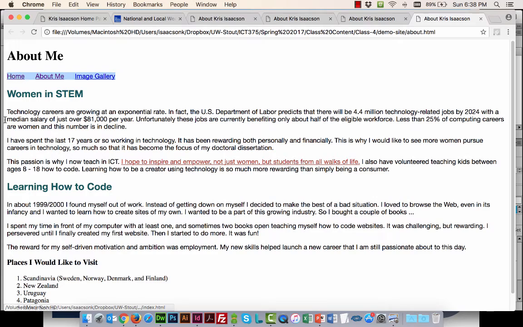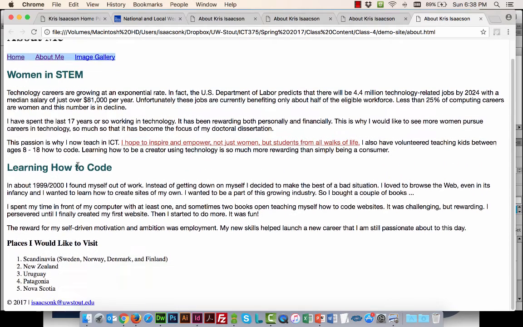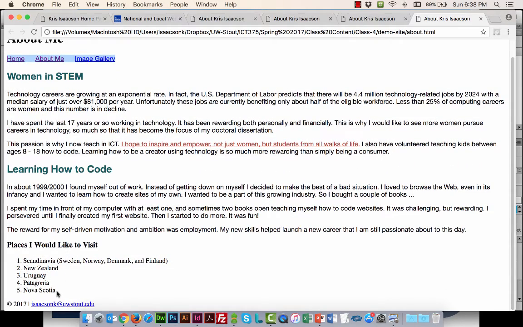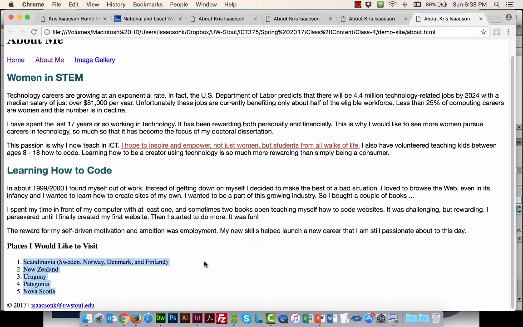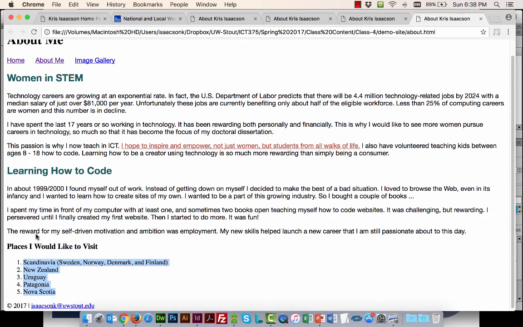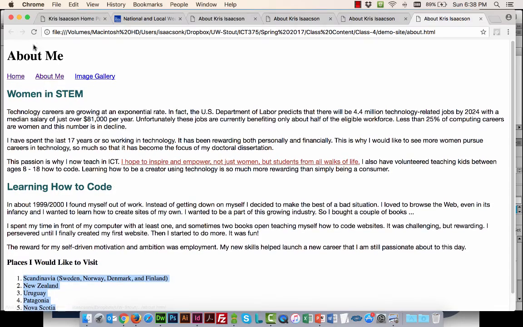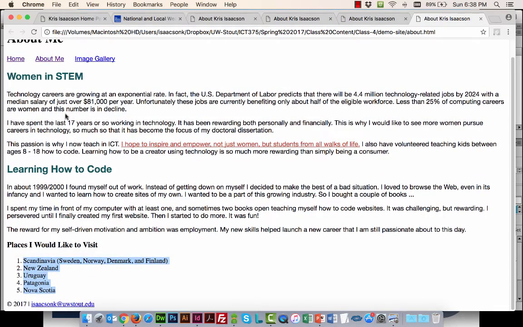So from my menu to the paragraphs under each of the headings, but it didn't change these items down here because they are part of an ordered list. In this case, it didn't affect my H3, it didn't affect my H2s or my H1s, but it did affect everything else on this page, so you can see how it's a little more extensive than just doing an inline style.